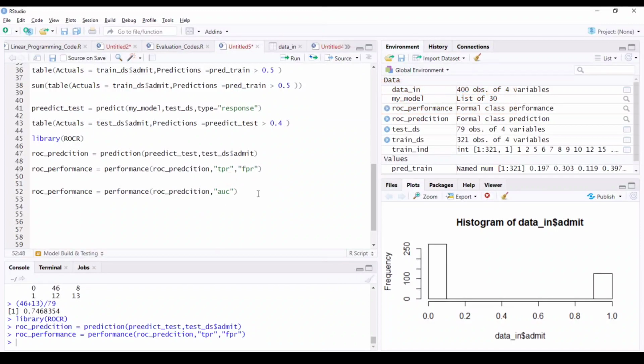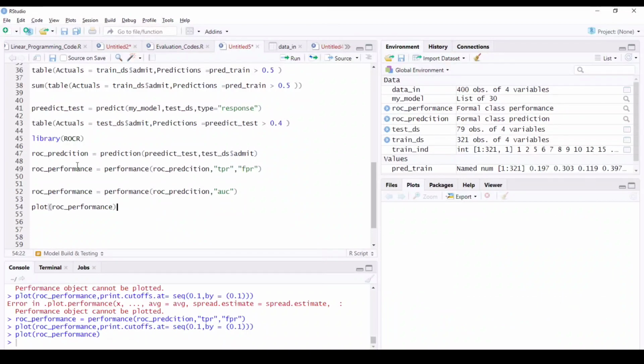Perfect. So let's also run this one. First things first, before analyzing these performances, let's take it one by one. Let's take the first performance here and plot the ROC performance, the true positive rate and the FPR.